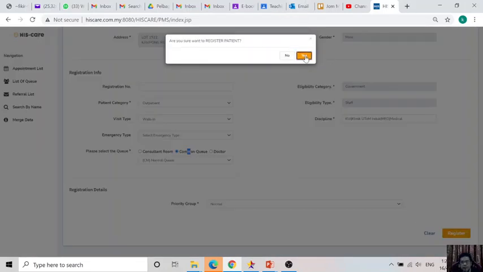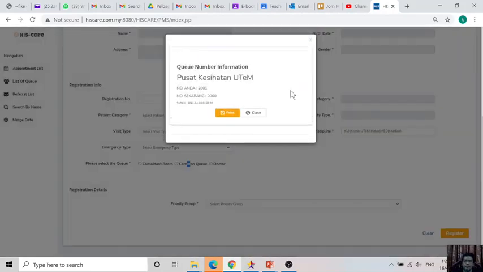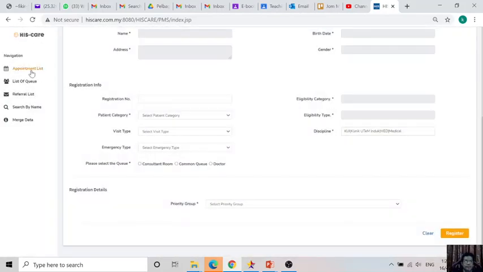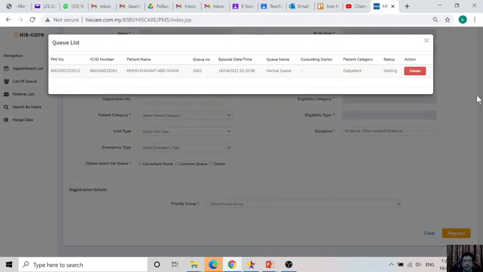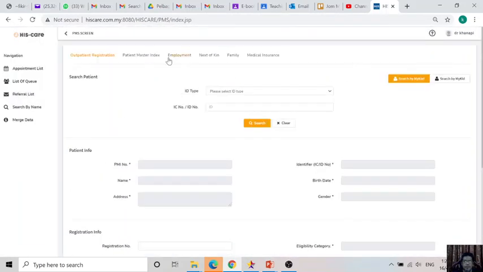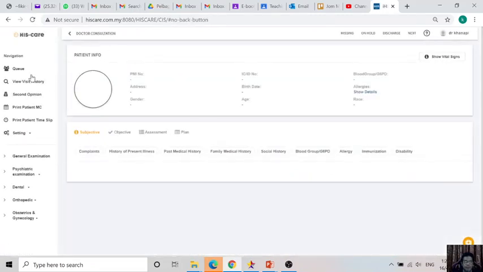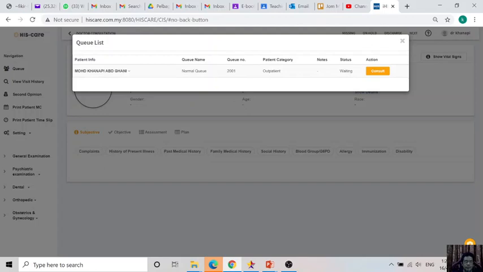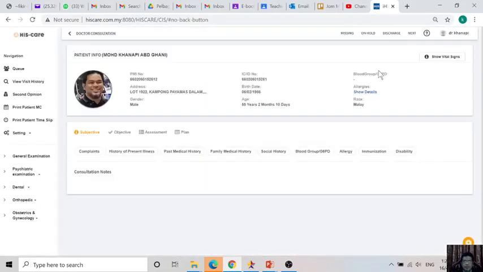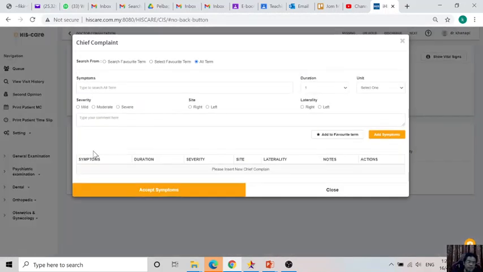Register one patient. So the patient is in the queue. The doctor should see this patient in the queue. When he or she selects the queue, the patient is already there. So we consult, and okay, this is an example of the clicking process.